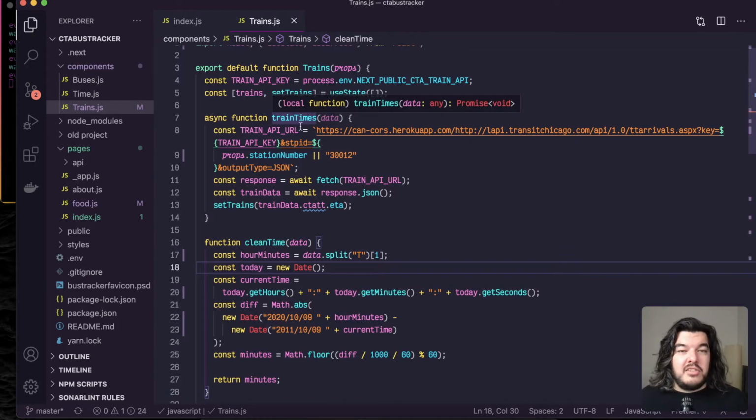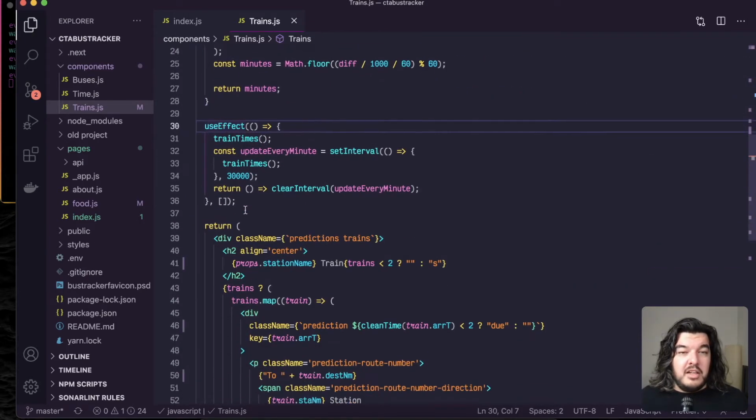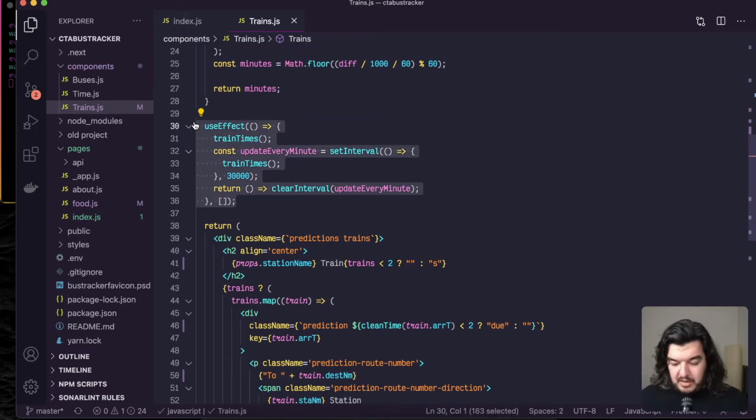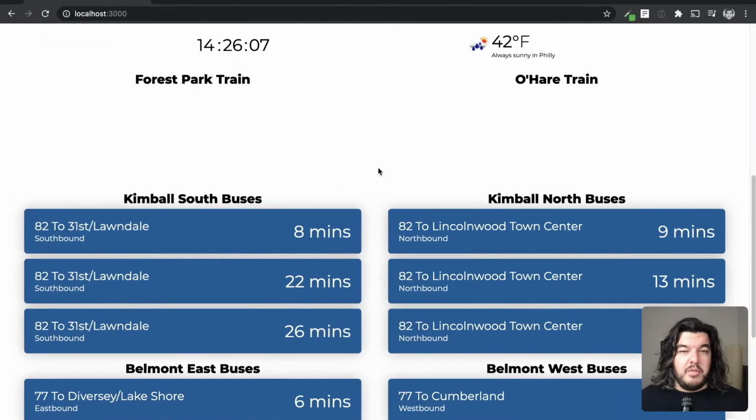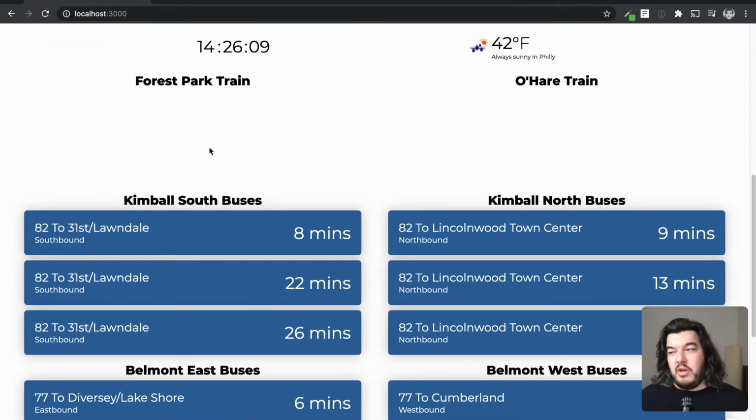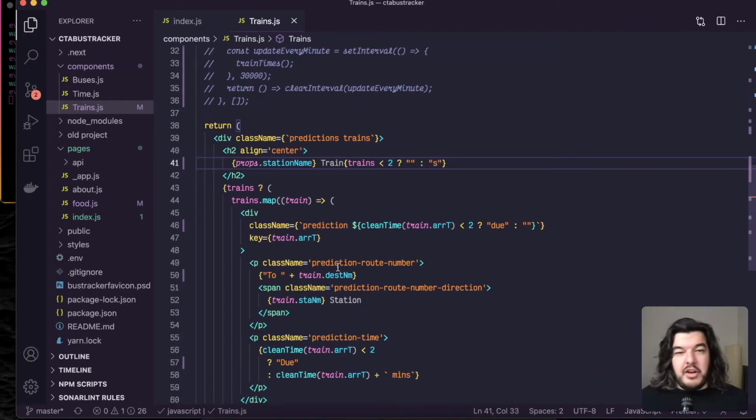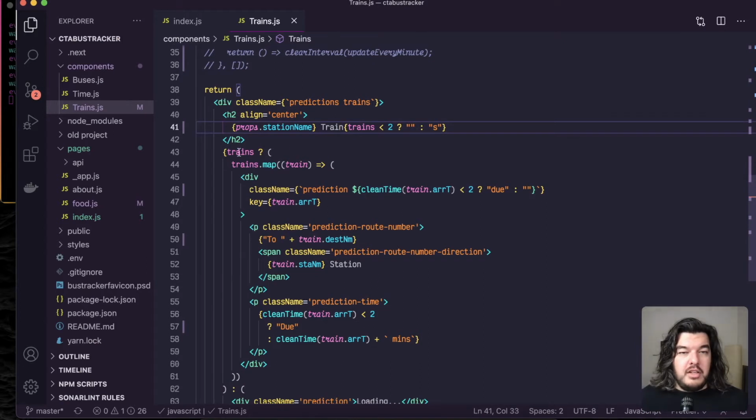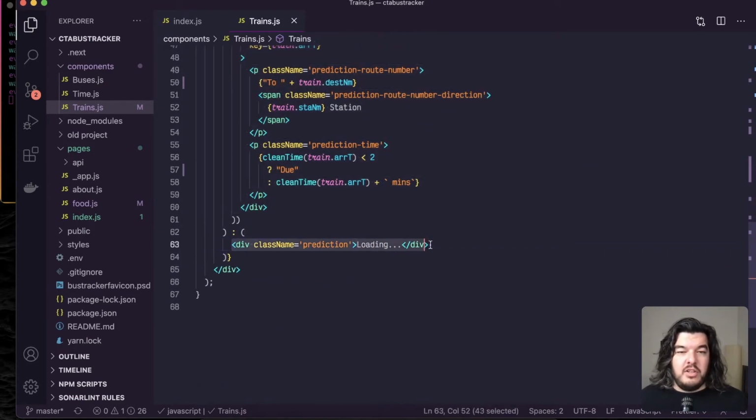So here's this train times function. I call it in the use effect hook. I'm actually just going to comment out this whole use effect for the trains. So now if we flip over here, you'll see there will always be nothing. It's not fetching any data, so it'll just be this white. So I have a ternary operator down here where it basically says if there's train data, then show all of this. If there's not, show loading.